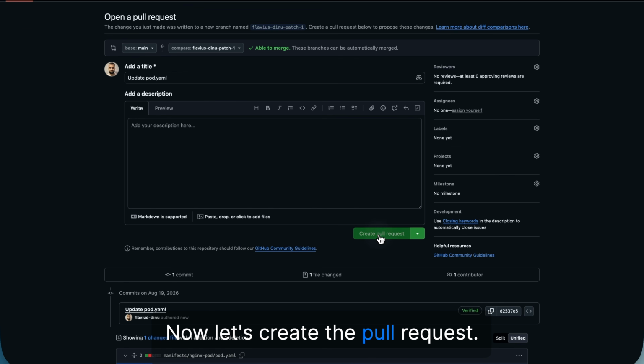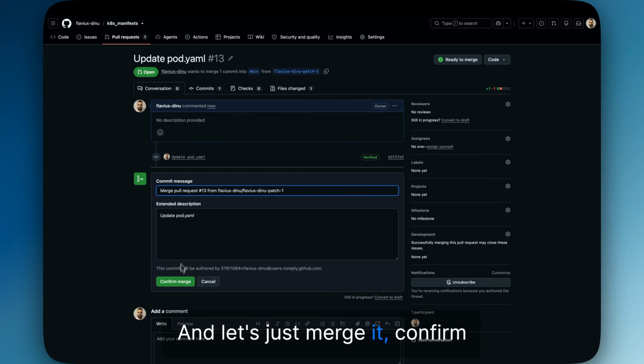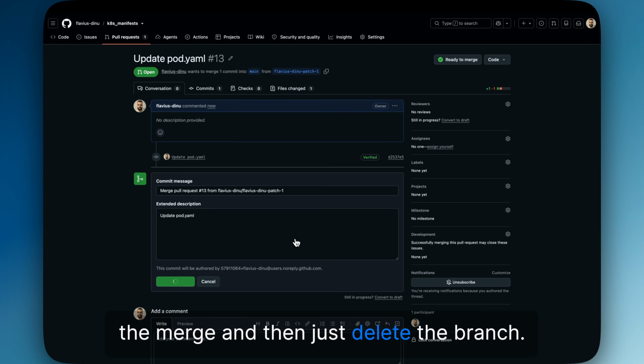Now let's create the pull request. And let's just merge it, confirm the merge, and then just delete the branch.